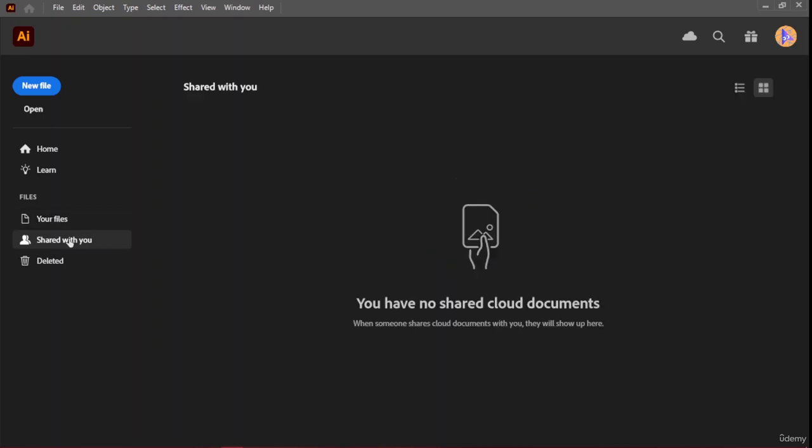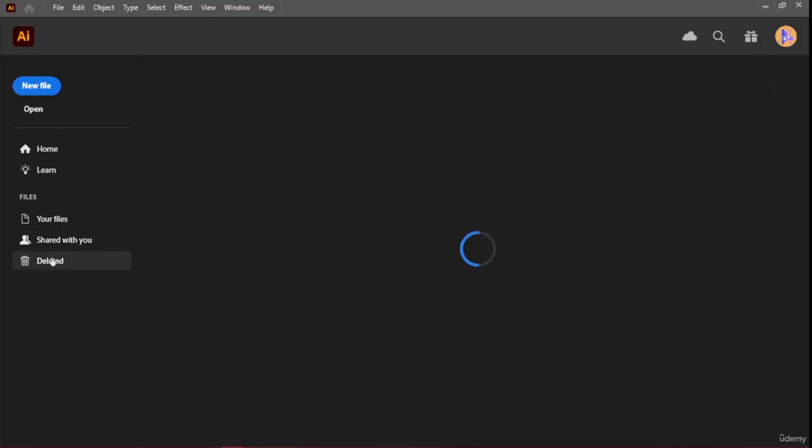Then you have Shared with you. If any person shares any document or you are sharing any document with someone else, those will be visible over here. And then in the last, we have Deleted. This works like a trash bin, let's say a recycle bin, from your devices. Even if you delete anything, it gets stored over here. So if you want to delete it completely, you have to delete it from over here too. Or if you want to restore it, obviously you have this restore option. And that is also a functionality Adobe Illustrator offers in the newer versions.